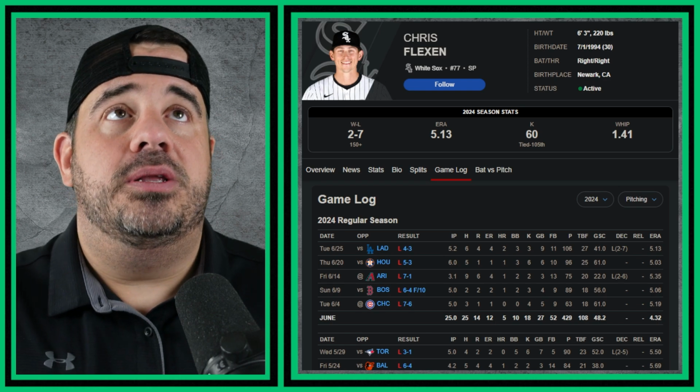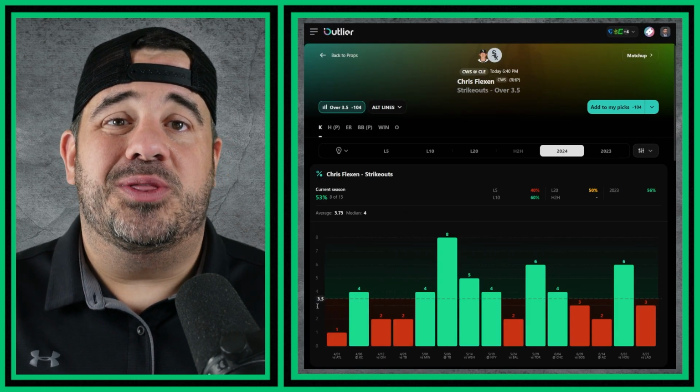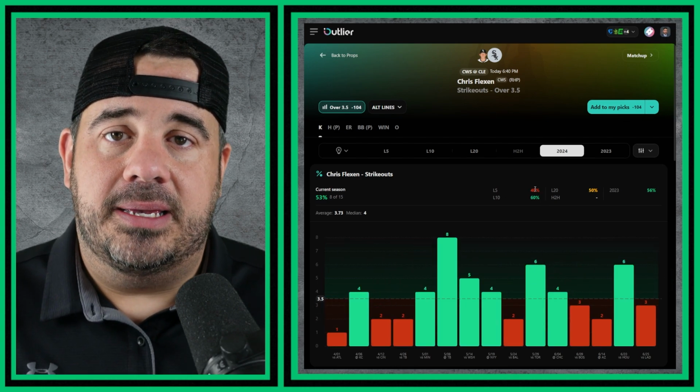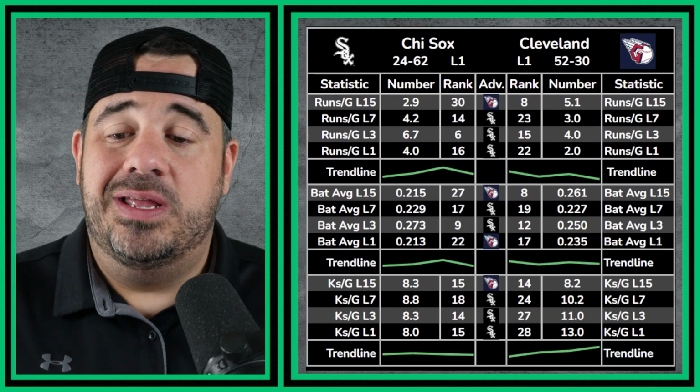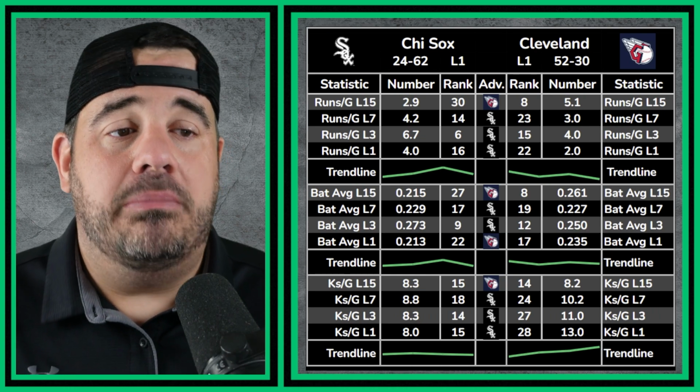Like I said, let's look at the numbers. We pop over to his outlier. We see for strikeouts, his number's at 3.5 right now. He has hit this 60% of the time in the last 10 games. And we see that Cleveland is swinging at everything and missing. So I'm going to be taking his over strikeout prop of 3.5.